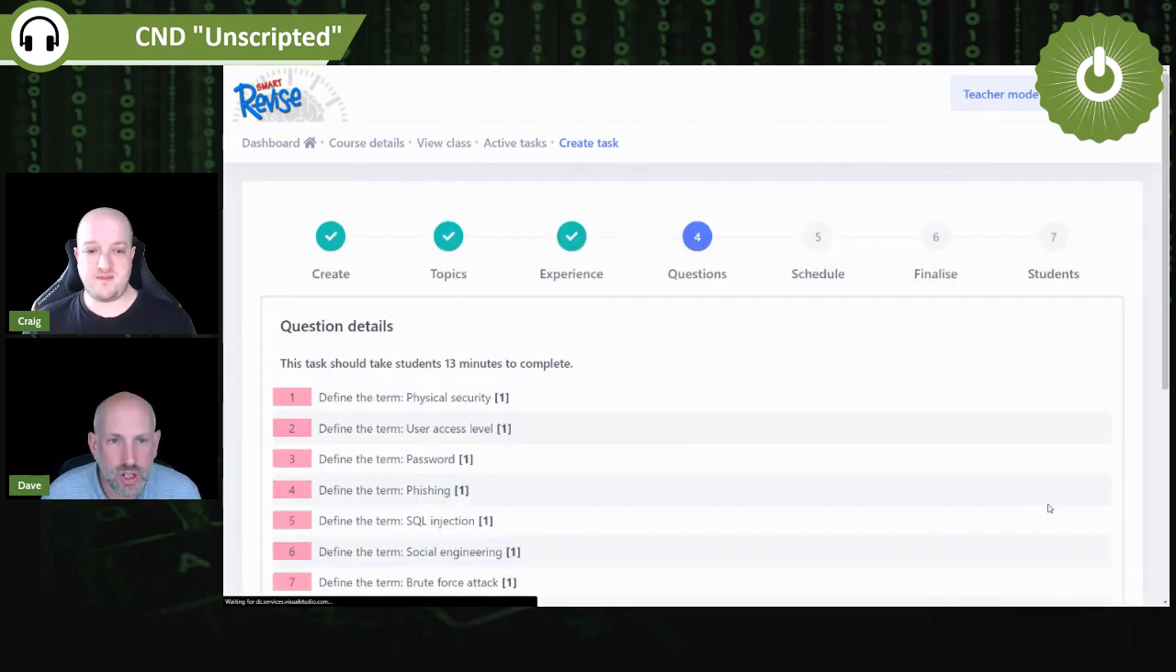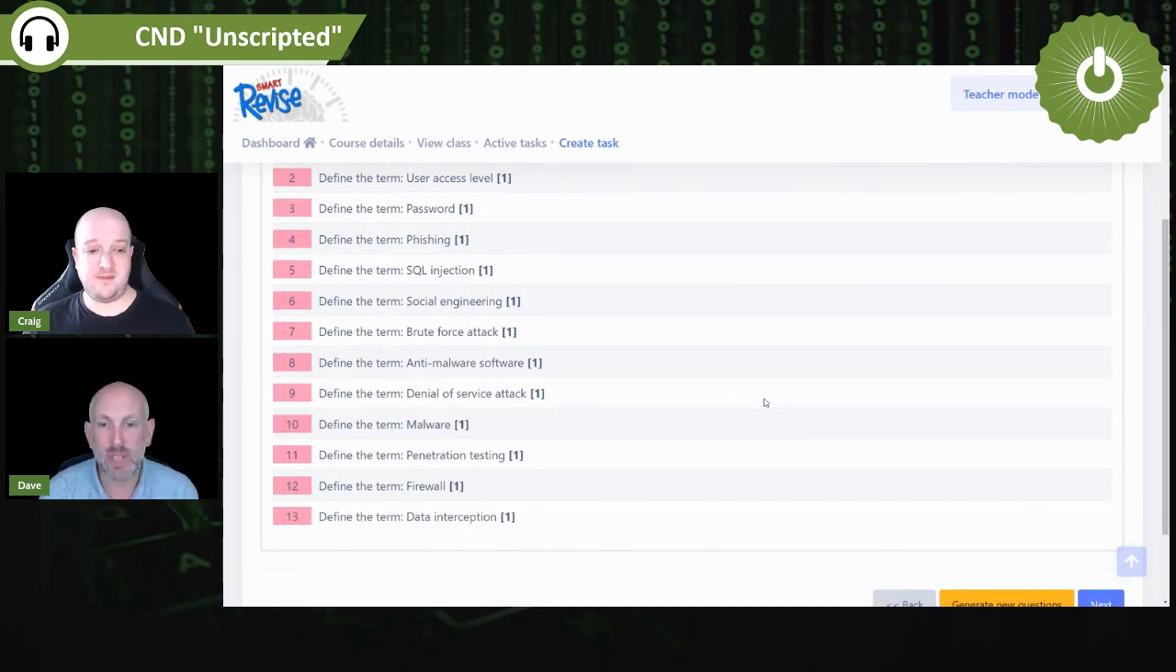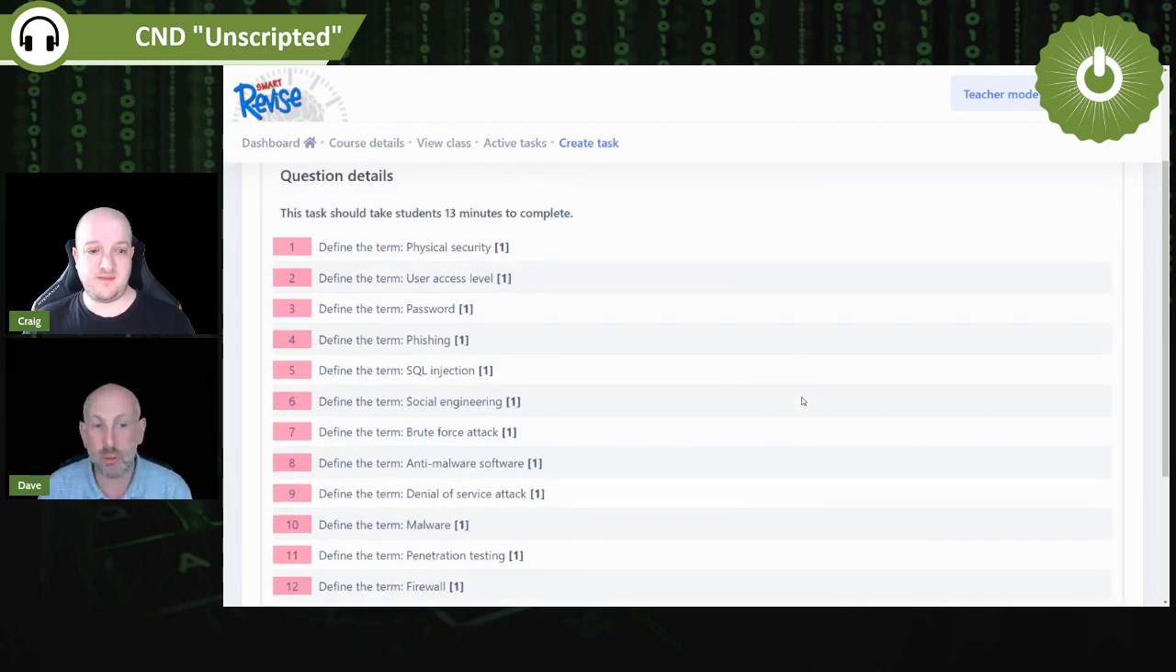So we've got how many questions there, Craig? Did you do 13? 13, yeah. 13 questions. Okay, here you are. So, define the term physical security, define the term user access level. So you could have as many questions in this baseline assessment as you wanted to fit the time that you've got and how deeply you want to go into the topic. It may well be, for example, that just having 10 questions is enough here, just 10 terms from a topic just to get a feeling for where the students are with that particular topic. That might be enough assessment for you. So that's a baseline assessment.